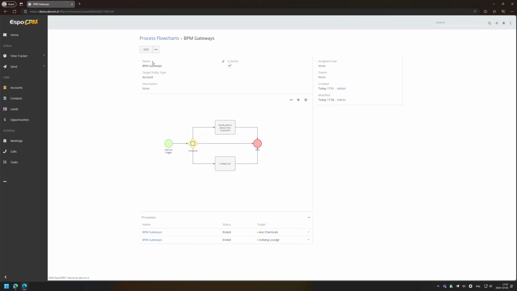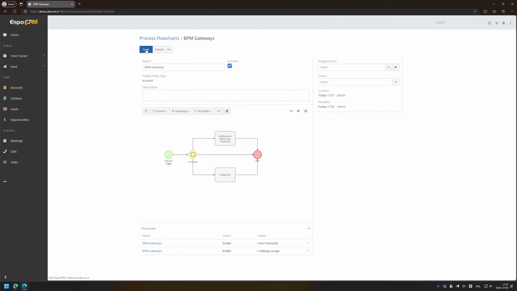In summary, the inclusive gateway can split the process into multiple paths and then bring them back together, but all paths need to be handled carefully to avoid any bottlenecks in the process.